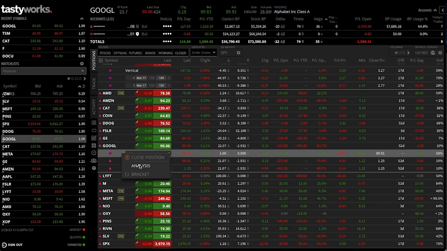You could also analyze the position, so you know what kind of profit and loss potentials there are based on the underlying price movement. Or you can place a bracket order, which is one cancels the other, or one triggers, one cancels the other. In this case, with a bracket order, you can set a take profit and a stop loss order as well. So if you want to place protection on both sides.